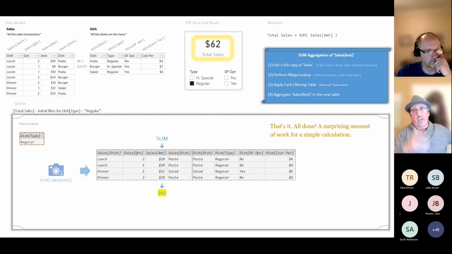It doesn't matter which aggregation you use. You could use sum, you could use min, you could use max, you can use median. They all work the same way. The only difference is what they do with that finished column when we're all done. They all get that copy, perform the mega lookup, apply each filter, and then when we're all done, that's when they do the aggregate on that copy.